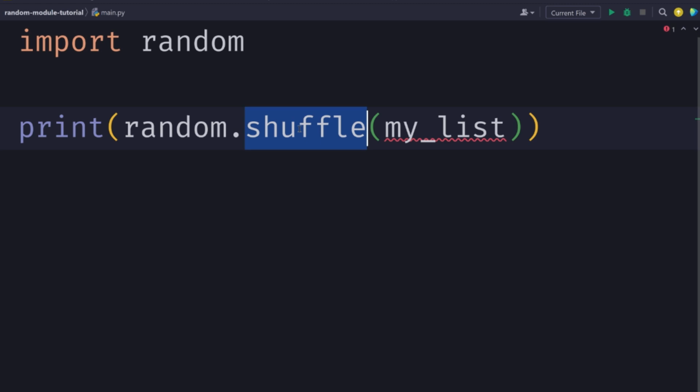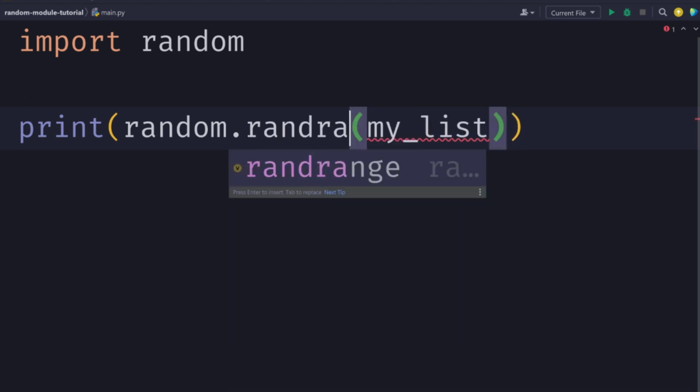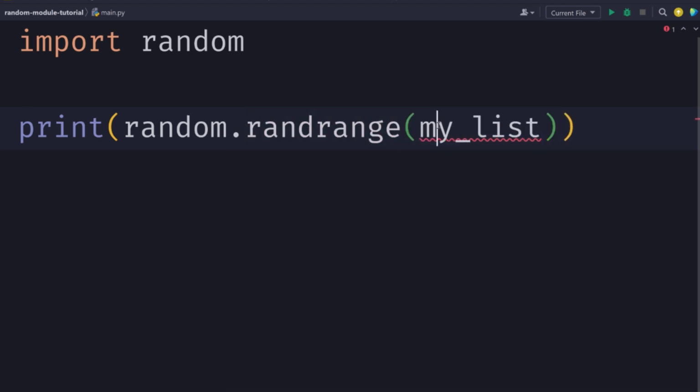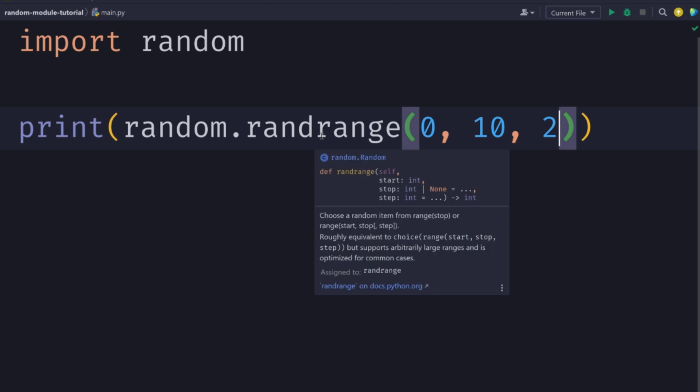Now, what I'm going to use is the randrange function. This function is going to take a start value, so I will say 0. Then I'm going to separate the end value, let's say 10. And then I'm going to give a step value, let's say 2, which means this is going to select a number from the even numbers between 0 and 10. And 10 will not be inclusive. So be very careful about that.